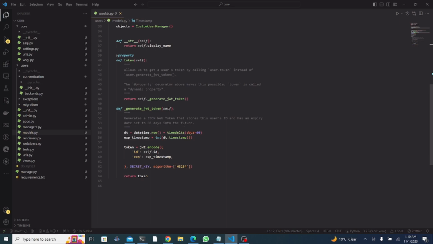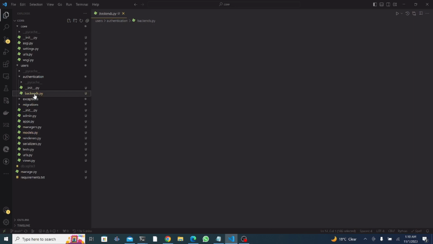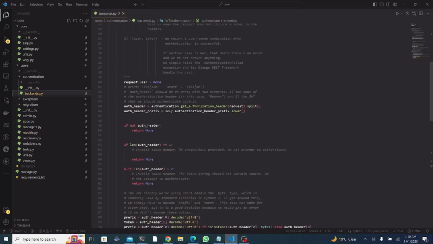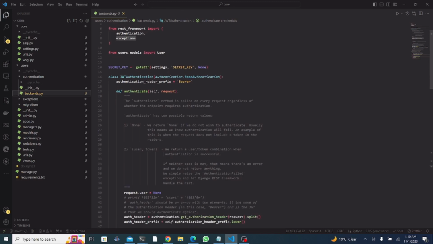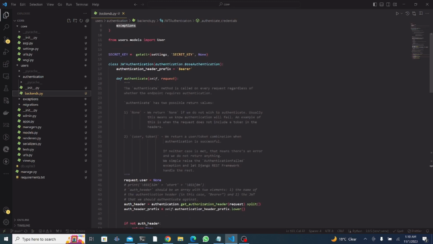After implementing this, the next step is we implement our backends.py file. This is how it looks. Import the necessary imports, and then we declare our secret key there, and then we declare our JWT authentication class. This is the most important part. This is where the authentication works. We can call this some sort of middleware which happens behind the scenes when making a request.